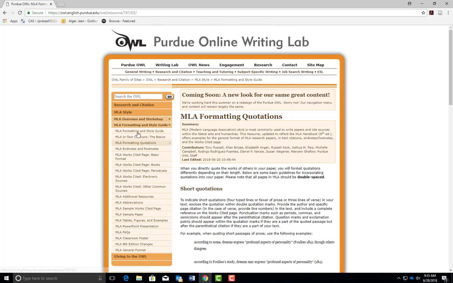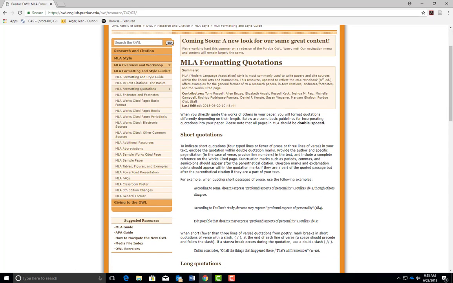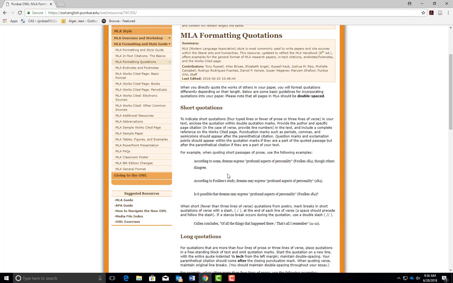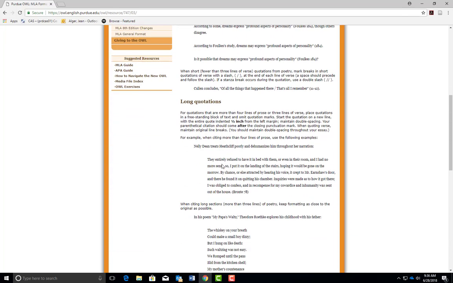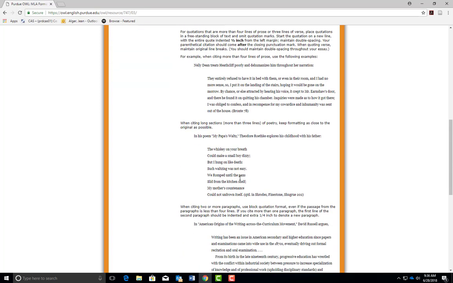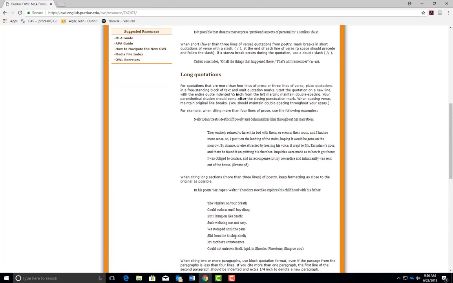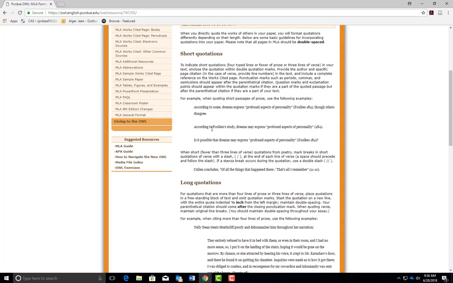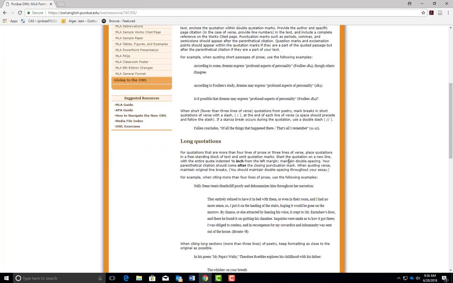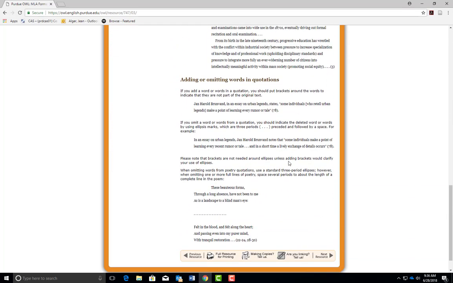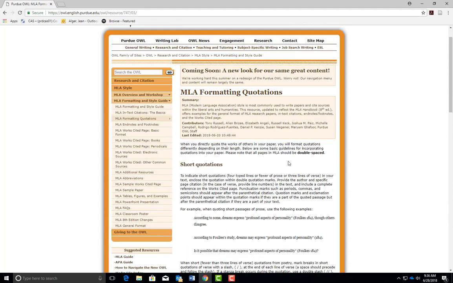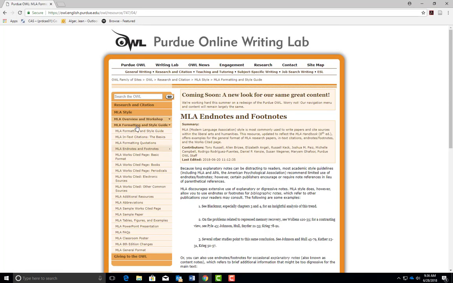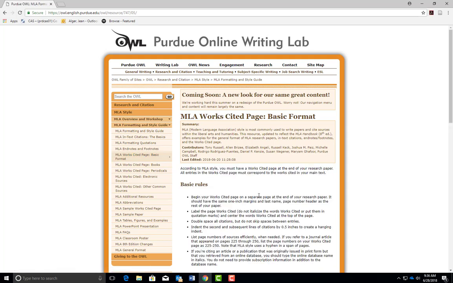The next thing you should pay attention to is how we format quotations. There are different rules for how we handle short quotations and how we handle long quotations. So if you're doing multiple lines of poetry, for example, or a long passage from a text, we treat that differently than we do just a few words or a sentence. So these are things that you need to review and that you're responsible for observing and following in your papers. We also get a guide for endnotes and footnotes. And then the next thing is the works cited page and the basic format.